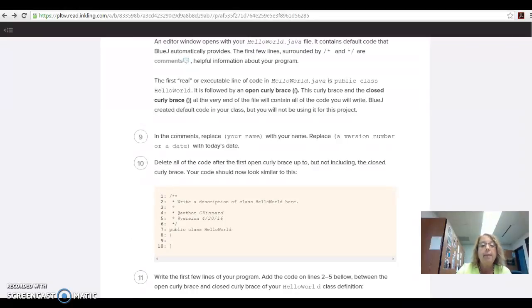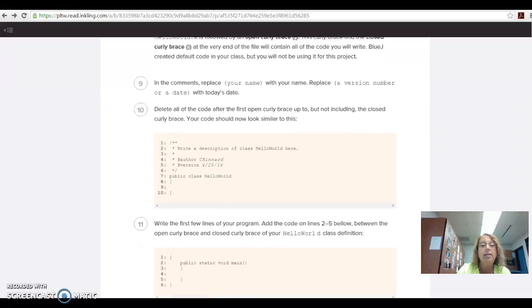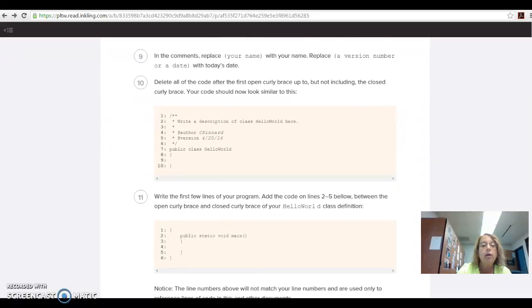So in the comments, replace your name with your name and replace a version number or a date with today's date. We're going to do the date. So we're going to write in here, you can see in our notes, Carol Kincaid put her name here, and this was the date when she created it. What we're going to do is put your name in here and today's date, which should be August 21st.